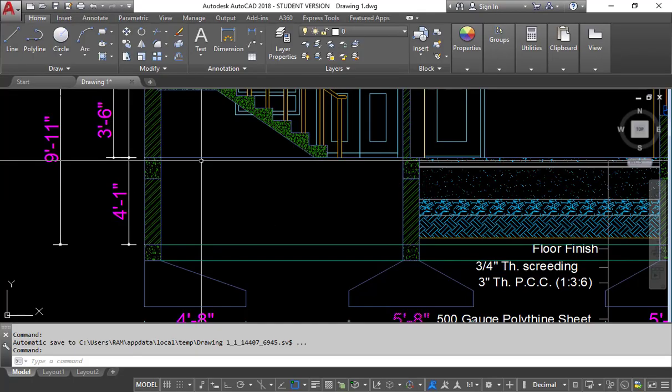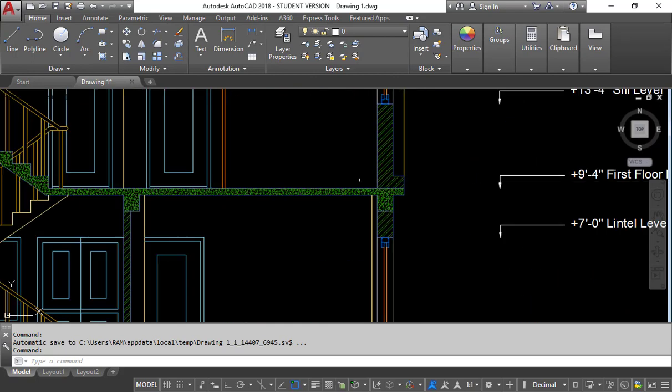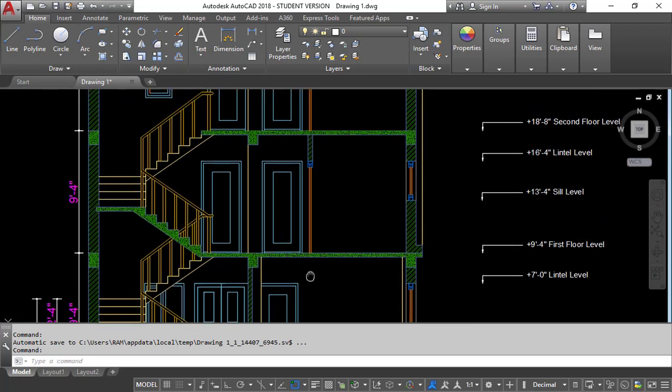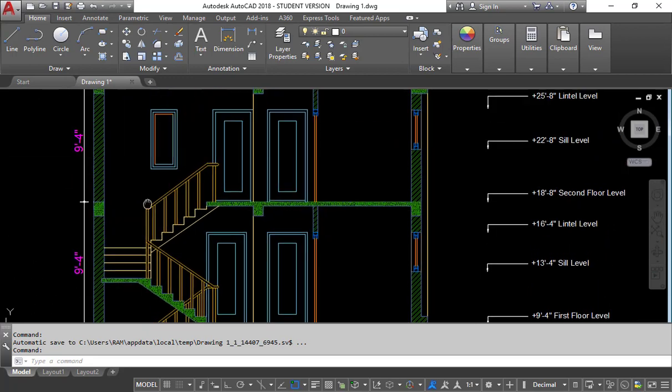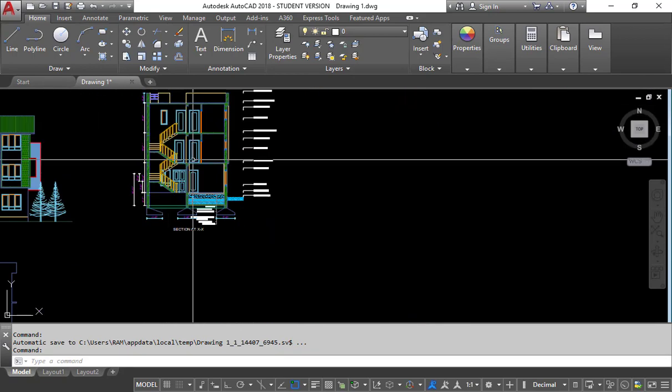Then, as you can see, the distance between plinth level and the first floor level is 9 foot 4 inches. First floor to the second floor is also 9 foot 4 inches, and second floor to the roof floor or third floor is also 9 foot 4 inches.